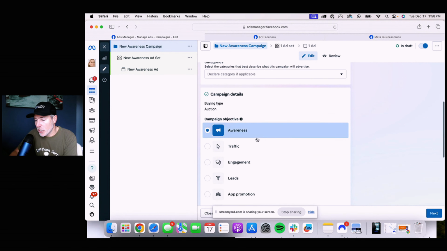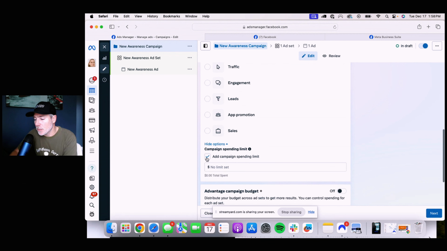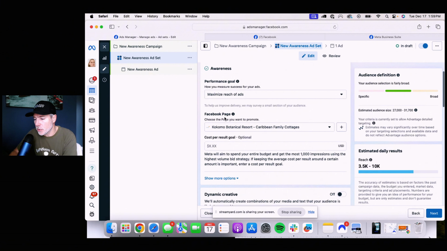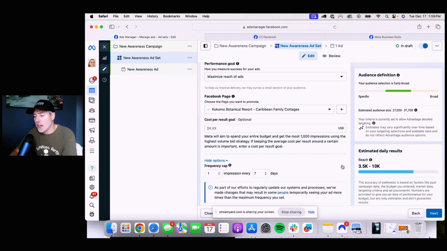So we're setting up campaign objective. Again, it's awareness, campaign spending limit. You might want to set up a spending limit, you might not. Okay, so here, once you scroll down, you're going to see underneath Facebook page, you're going to choose your page that you're going to be running the ads from. You're going to hit see more options, and from there you're going to see frequency cap. Now what you're going to want to do is edit this frequency cap.